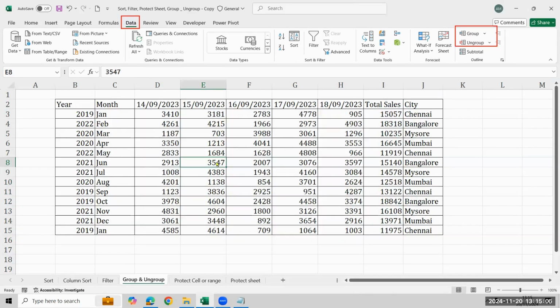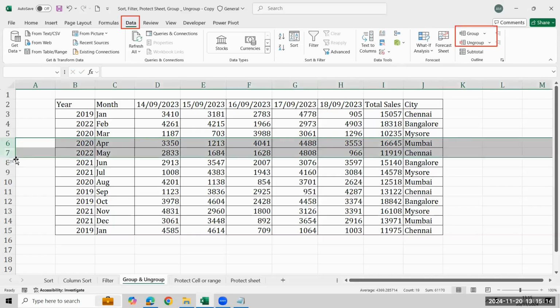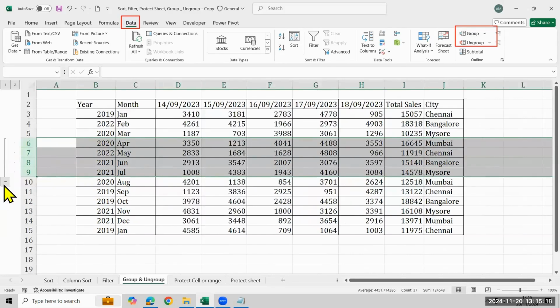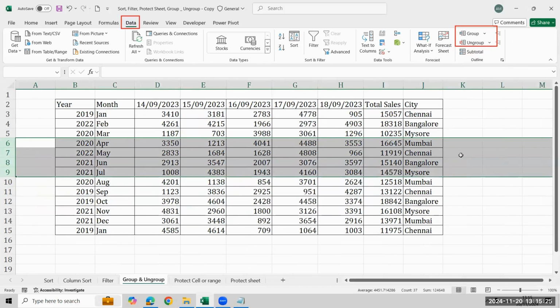For the rows and columns also you can do it. For example, if you want to do it for the rows, you can select the rows like this. You can click on the group. It will give you the option. You can hide it or unhide. If you want to ungroup, you can just select the same range and ungroup it. Okay, ungroup. That is how you can do it. Just for hiding, you can use this.